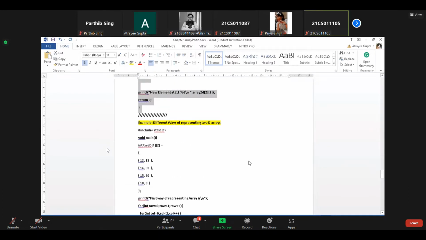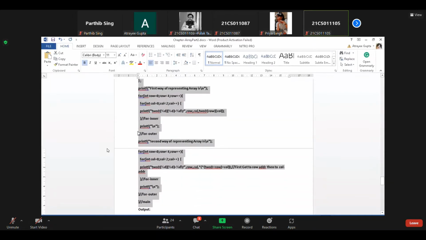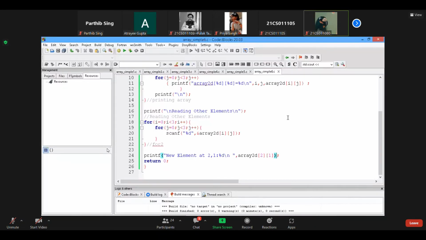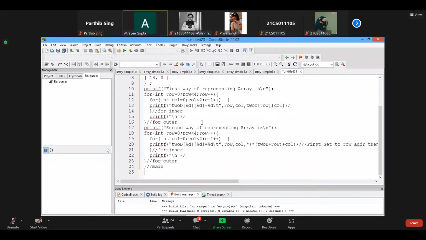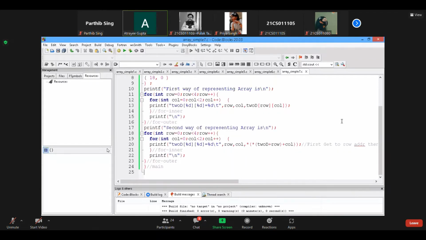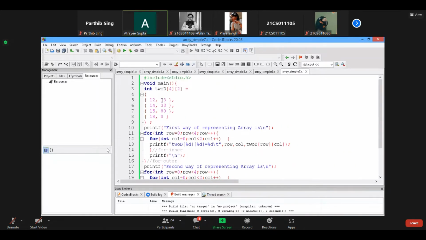Okay, for your recap purpose, I will take another example. I have taken a two-dimensional array of row 4, column 2. So we have 4 rows over here, and for each row we have 2 elements, so 2 columns.